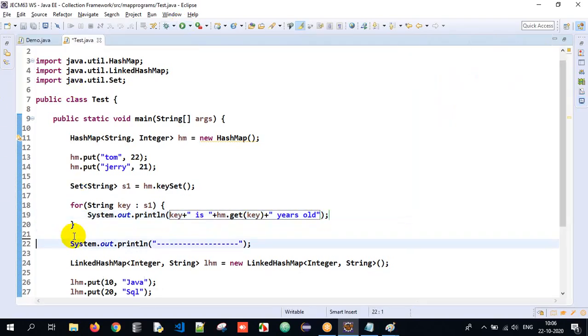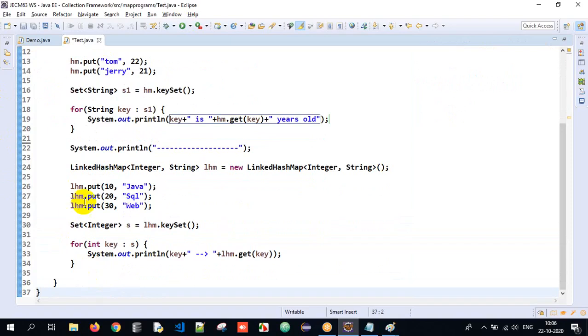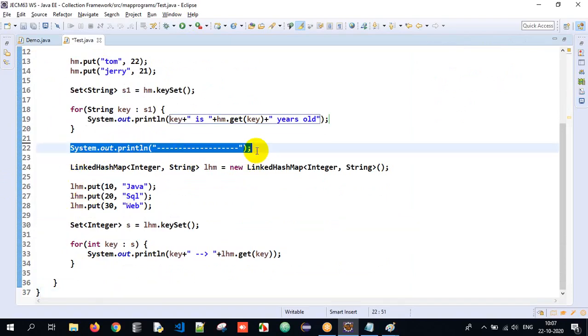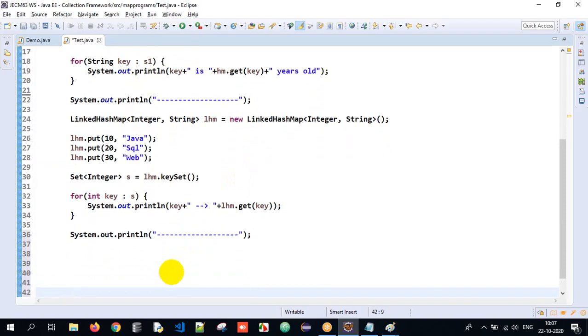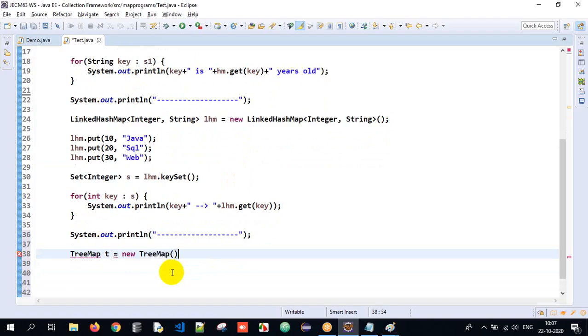But similarly, I will do a TreeMap also. So now what is TreeMap, sir? You will only understand in some time. Just observe. TreeMap. T equals new TreeMap. Okay, done. Now if I just import the TreeMap.